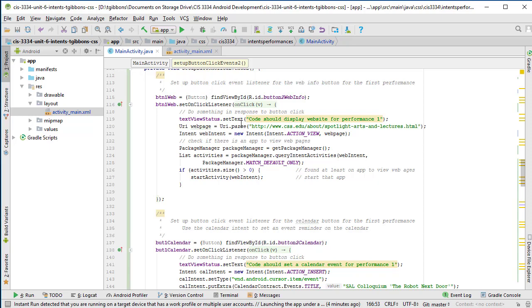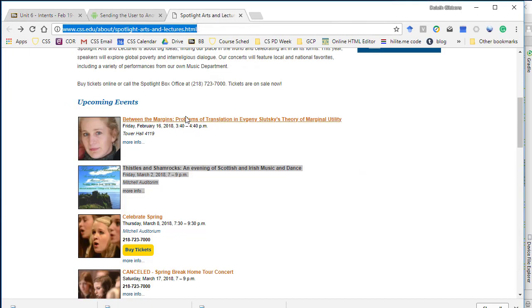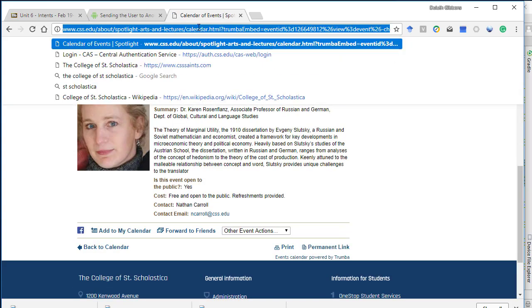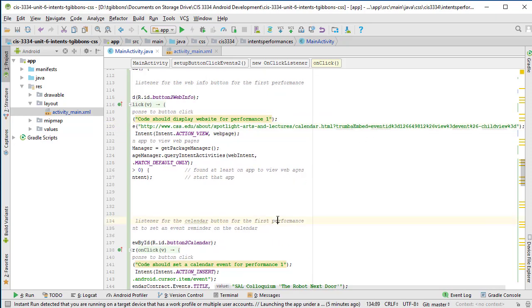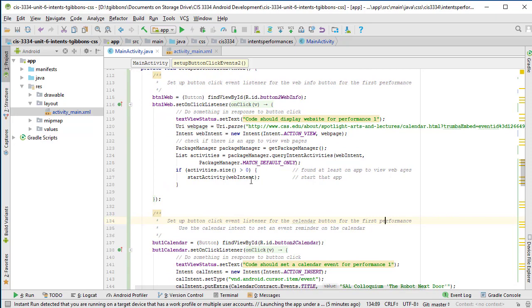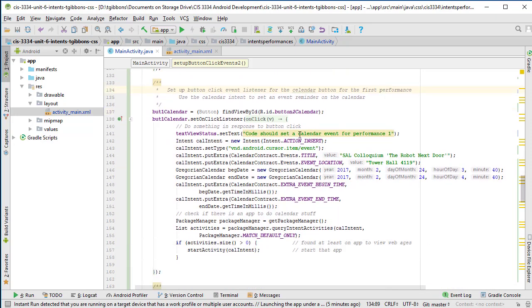I want to go in there and change, like when they view the web page, I want to view some different information for that. So like in Spotlight, they have some detailed information about each of these events. I'm going to grab that URL and make sure I have that in my event setup. Most of the rest of this should be fine, ready to go. Same with the calendar event.